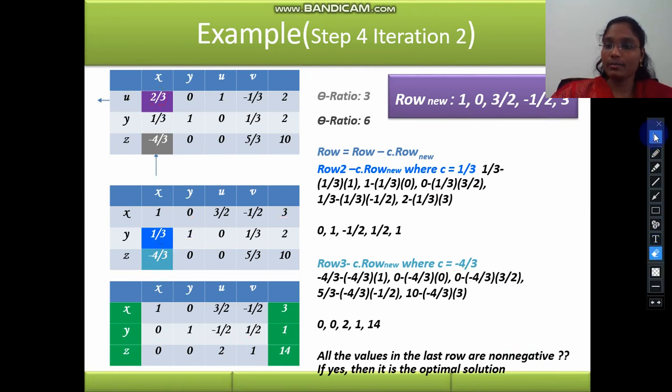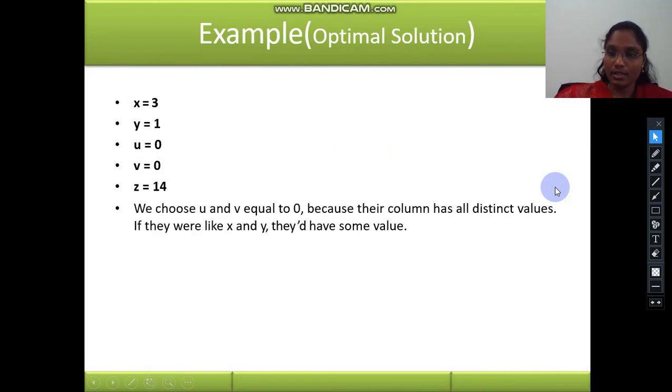In some cases this may go on for more iterations. So we have the final optimal solution as x equal to 3, y equal to 1, and the u, v variables remaining 0, z equal to 14. So this is the optimal solution we have found for this particular linear programming problem using the simplex method.